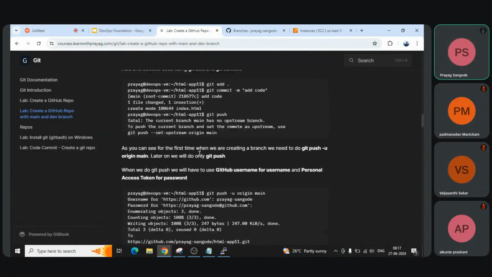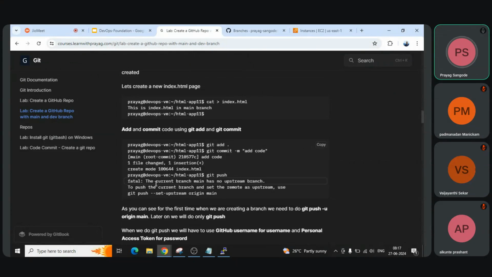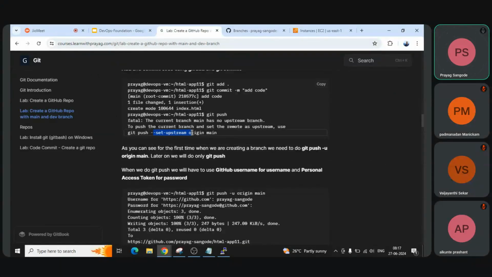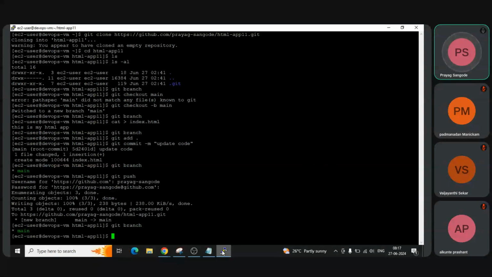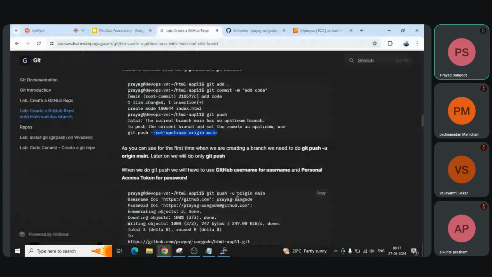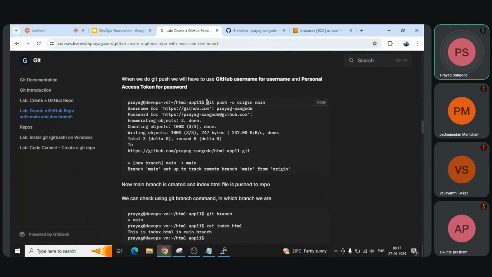Sometimes you'll also get this option. When I did push, it worked for me. But sometimes it will say the current branch has no upstream branch to push. So for the first time only, you'll have to use this command: git push --set-upstream origin main. It should have asked us also, but I think it's not asking, so that's good. But sometimes you'll have to add this set upstream origin main. That's why I've written here git push -u origin main for the first time.